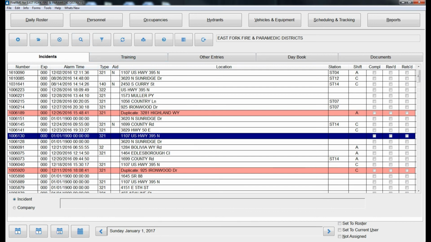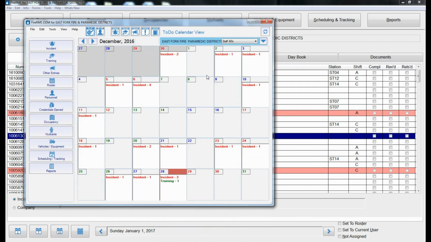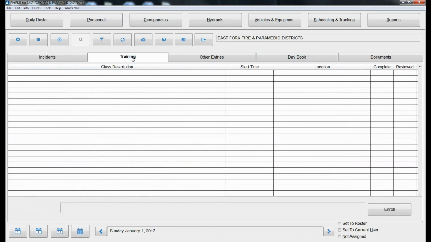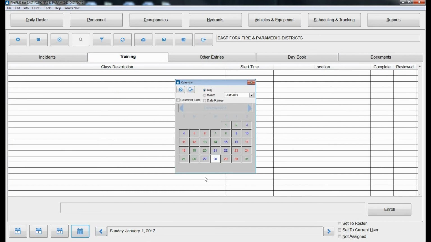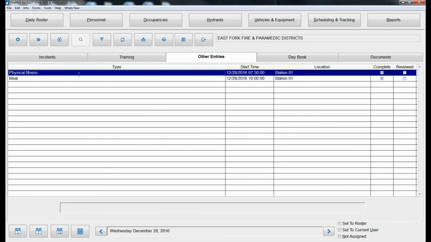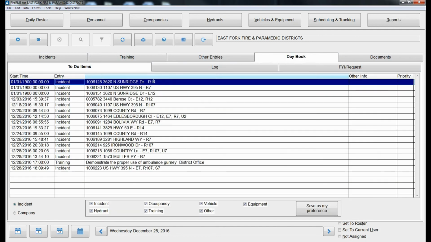This is essentially the backside of the new calendar screen. Everything that you do on the calendar screen is still going to come back to this table. Here's our incidents as listed. Here's our trainings for Sunday the 1st. Let's go to today. And we see there's some trainings that were done today. Other entries, this is our logbook. Daybook.